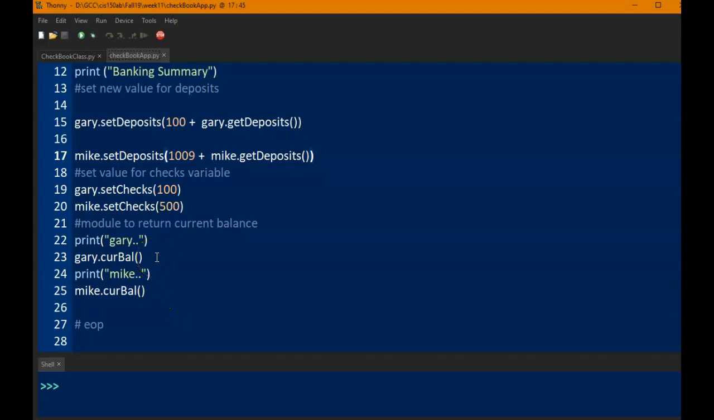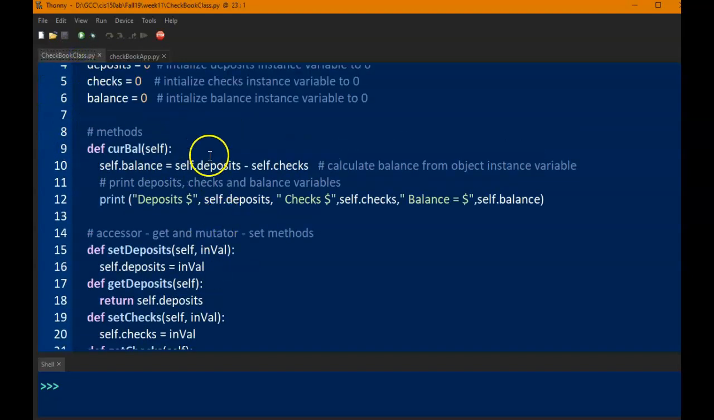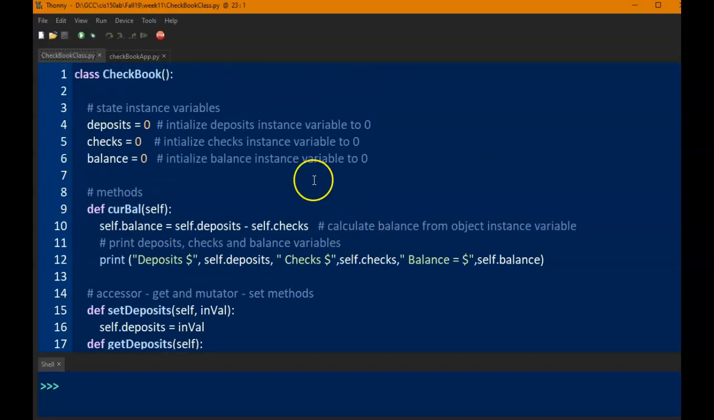So for Gary's account, I'm going to call Curveball. Is Curveball in here? Yes, it's a public instance method that as long as you have access to the class, you can call. And what it's going to return is a calculation of that private information. It's going to start into set balance, which is going to be the difference, and then it's going to display that to the screen.